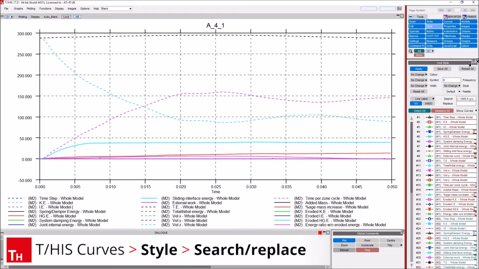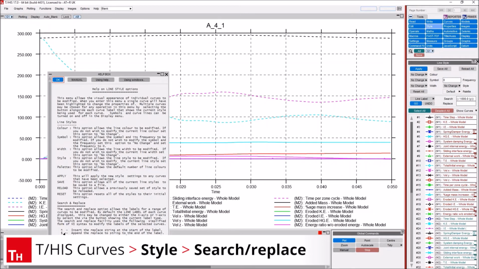Also, if I go to the help, then I can read that you can use some special characters so that the replacement string is inserted either at the beginning or the end of the label. And that should help you update the labels of lots of curves all at the same time.